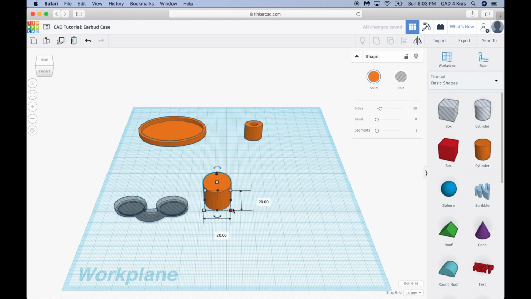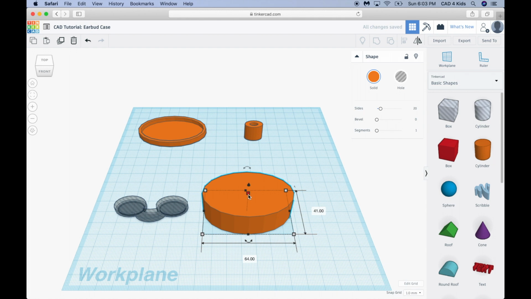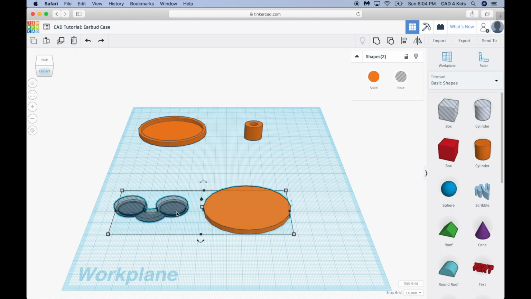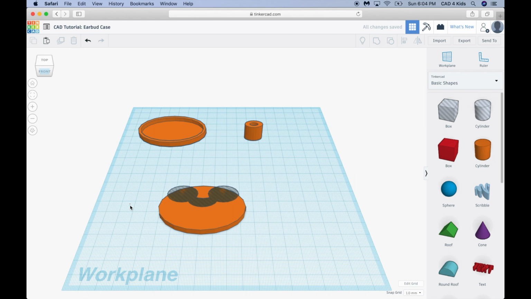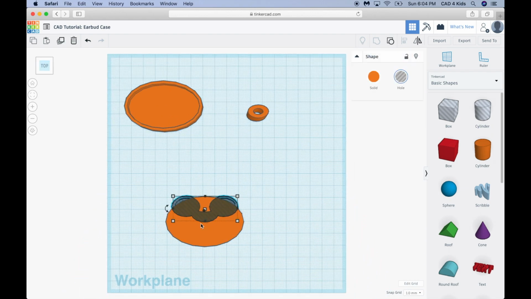Drag in a solid cylinder from the toolbar and dimension this to be 64 by 41. The height on this shape should be 5 millimeters. Select both your cutout and your solid cylinder, and then you can align it wherever you'd like within your shape. This is where your earbuds are going to go within your face. I like to align them down the center and then bring it in a few spaces from the top.